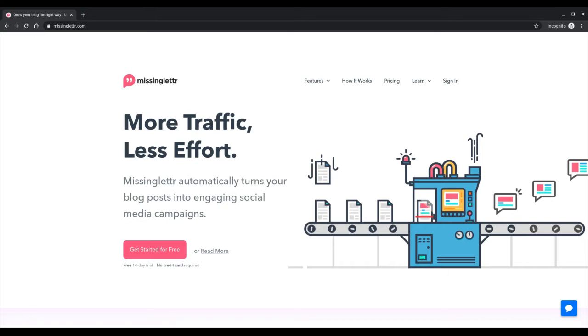So, if you are running a blog, one of the most important portions of a blog is to get readers to your blog post. And most times we do this by creating social media posts. We put it in our stories, we're putting it on Instagram, Facebook, we're putting it on Pinterest. And all of these different places are generating traffic back to our site.